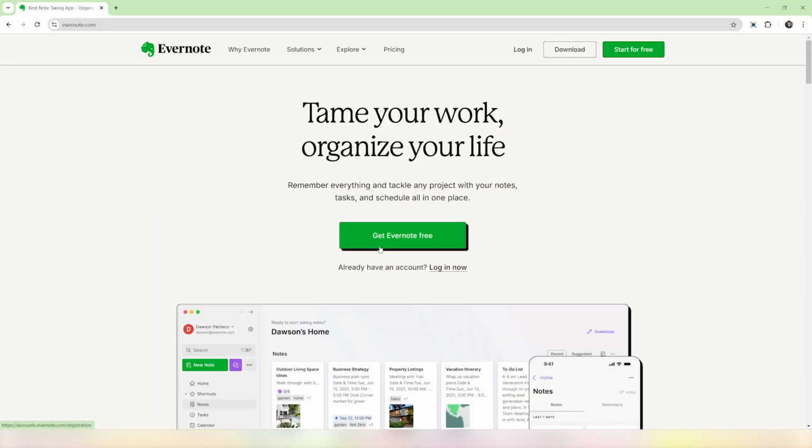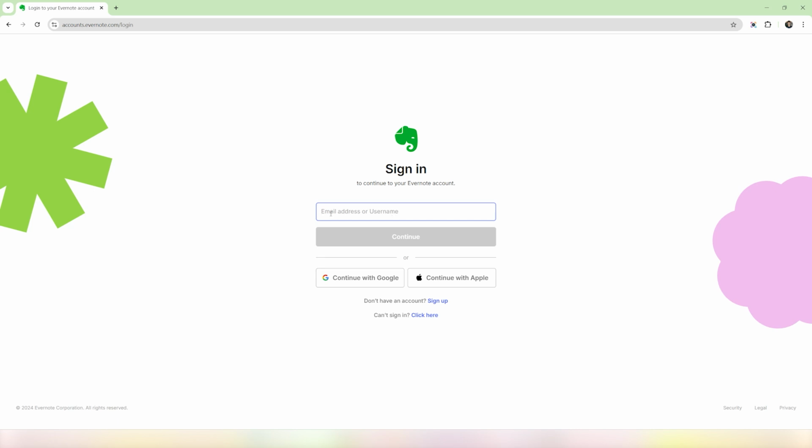Once you're in here, it'll ask you whether you want to log in or create an account. In either case, once you have signed up for an Evernote account, you can click on Login Now. And after this, it will ask you to put in your email address or username. If you have signed up using this process, this is how to go ahead.